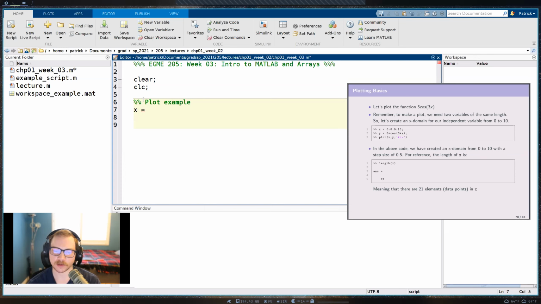Okay, so let's make our x domain. We're going to make a vector x. We're going to start at 0. Let's use a step size of 0.5. And our last value will be 10.